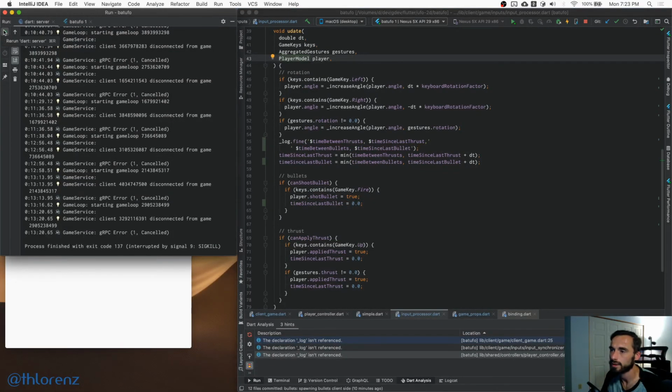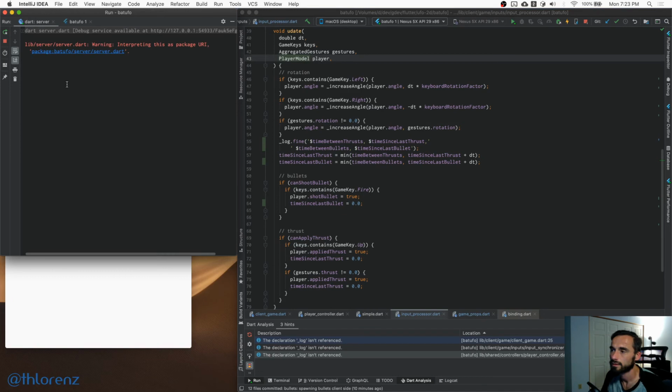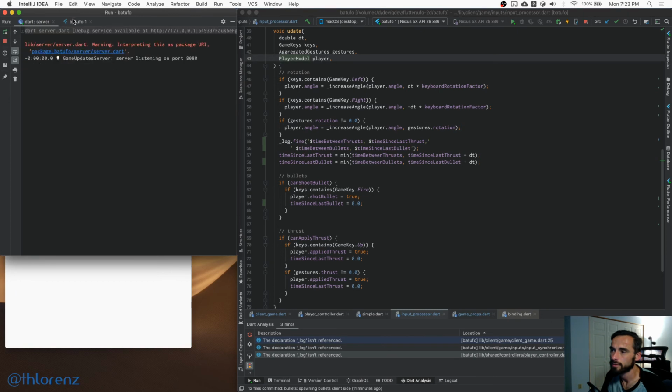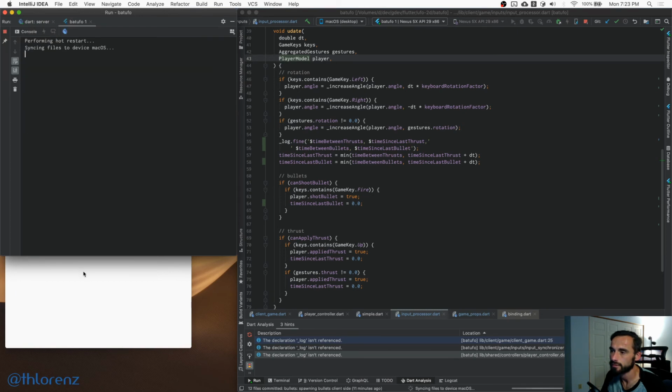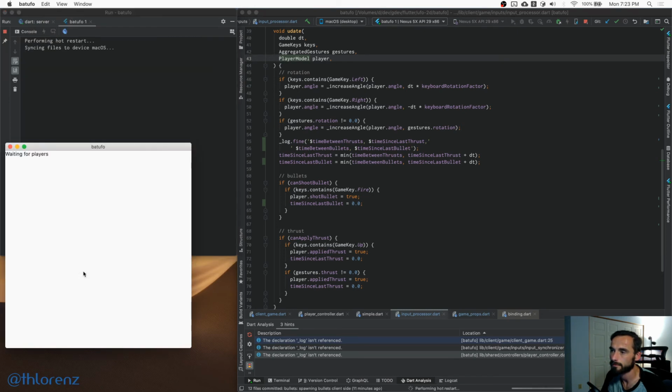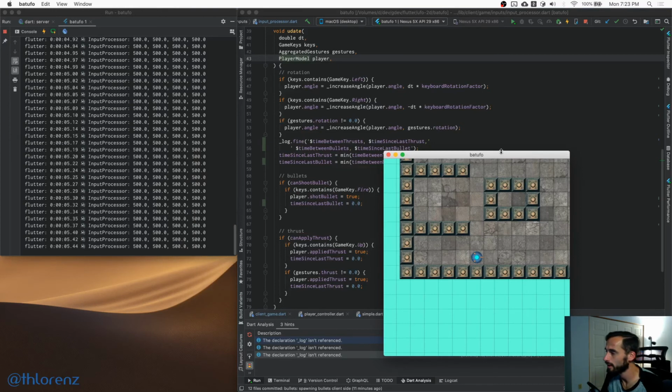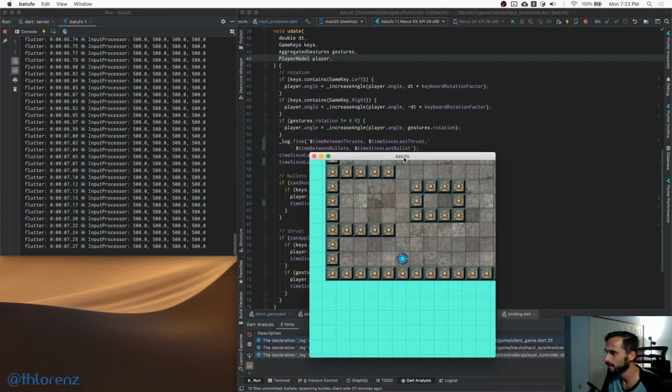Oh, somehow this one decided to quit. That's interesting. So when the server is running, we should be able to do a hard restart and get going. Okay, now we're logging it, and now we're not getting the exception anymore. That's really odd.